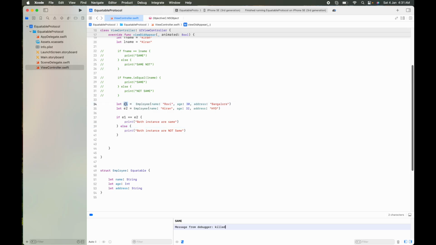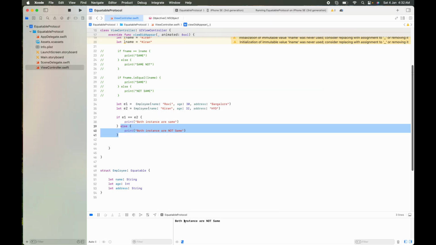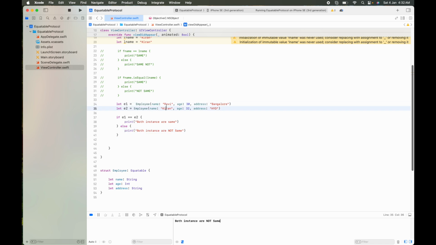If you see the employee and employee 2, the values are not the same, so it will execute the else block, as per our logic. Both instances are not the same. Let's suppose if you give the same values, see, both the instances are the same because everything is the same: name, age, address, everything.